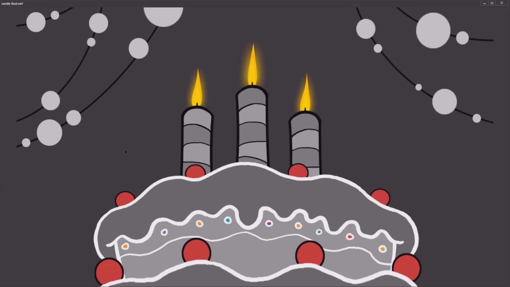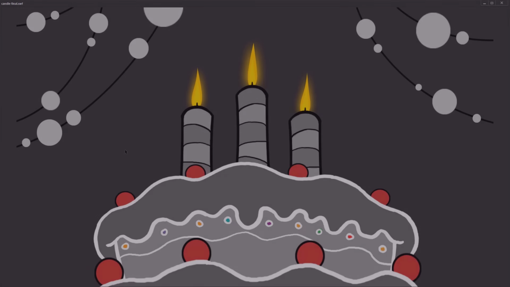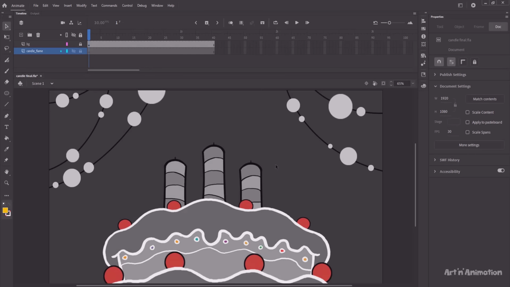In this tutorial, we are going to animate the flame of a candle. As we can see, we have two layers with us. One is the background, which has a cake with 3 candles on it. Under the background layer, we are going to have our animation layer. We can also see that we have already added frames to our timeline till frame 40.